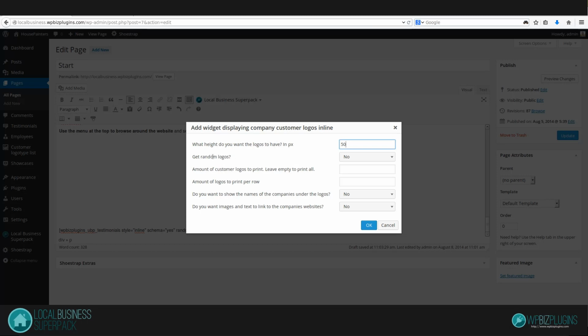Do we want to get random logos? No, we don't currently. How many do we want to print? Well, we want to print all of them. How many do we want to print per row? Well, let's print 5 per row. Do you want the names of the companies under the logos? No, but if you turn this on, every logo will be printed with the name under.